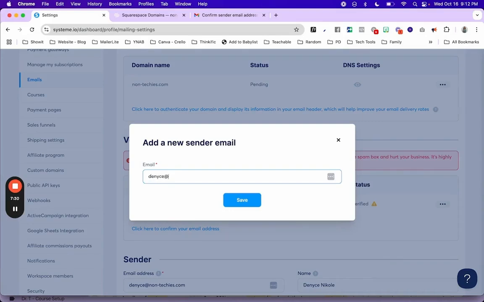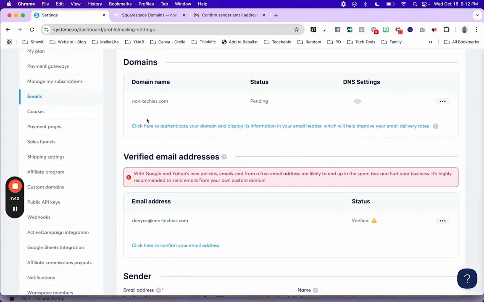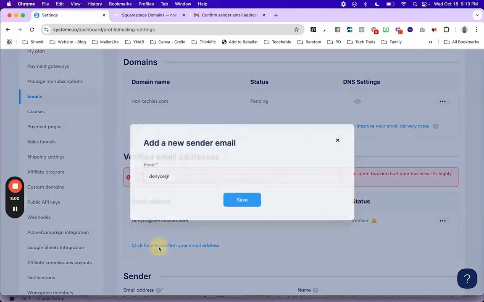Now, let me just point your attention here. It says this, even though it's been verified, it says this email cannot be used as a sender address. That's because I deleted the domain name. So once this nontechies.com is verified, this will now work. So when you are setting this up, you want to go ahead and put your domain name in here, let it be verified, and then click here to confirm your email address.